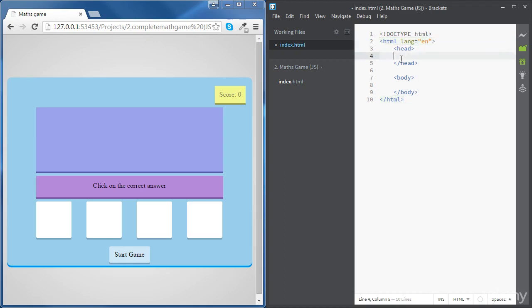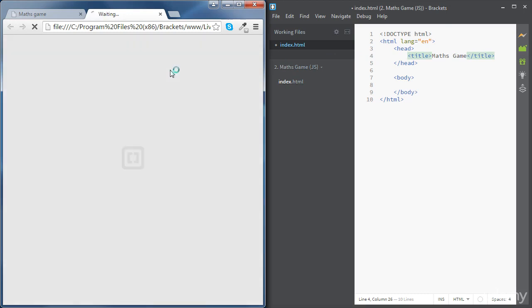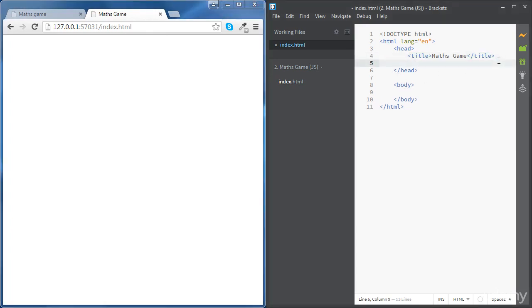Okay. In the head element, we're going to start with the title. And we're going to set that to Maths Game. Let's see our live preview. So we can already see the title there. Okay. And then we're going to set our character encoding using the meta element charset. And we'll set that to UTF-8. Okay.